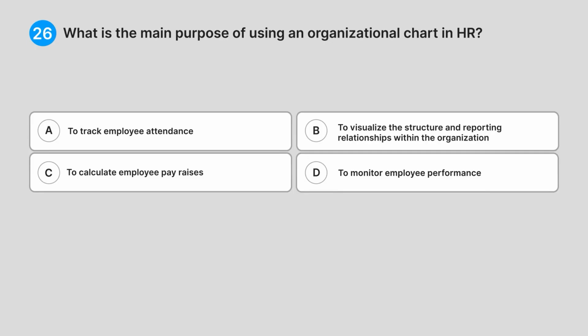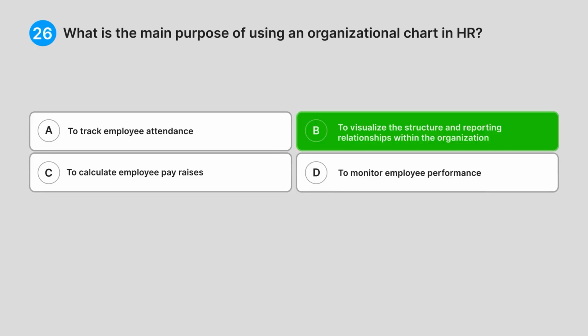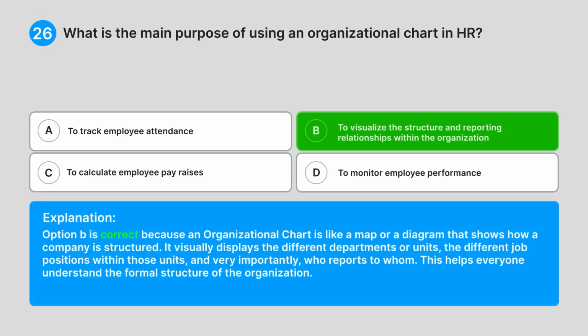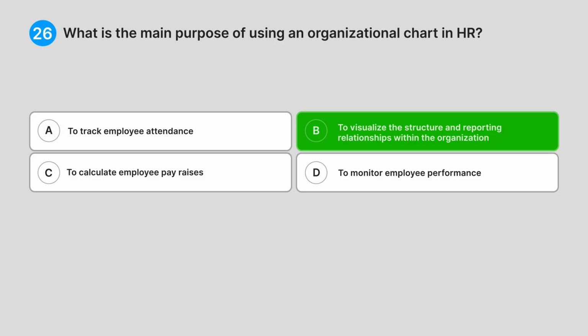Correct answer, B. To visualize the structure and reporting relationships within the organization. Explanation. Option B is correct because an organizational chart is like a map or a diagram that shows how a company is structured. It visually displays the different departments or units, the different job positions within those units, and very importantly, who reports to whom. This helps everyone understand the formal structure of the organization.